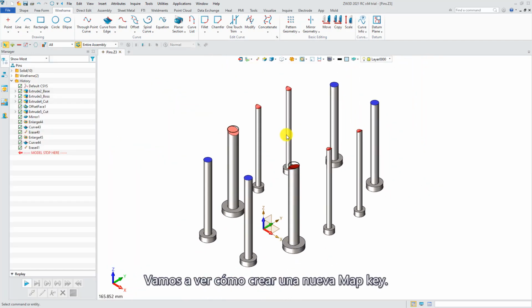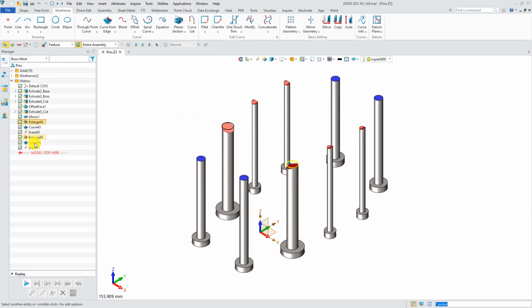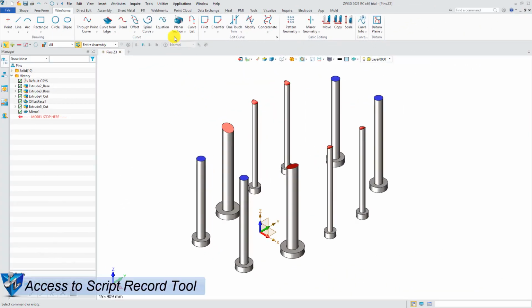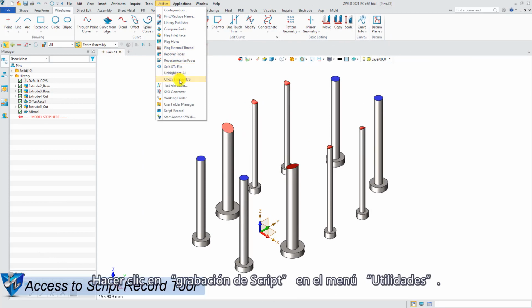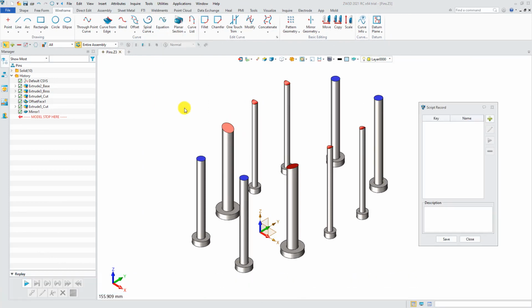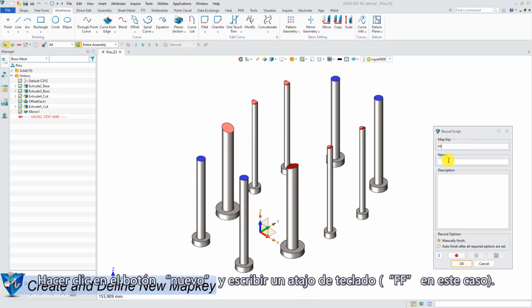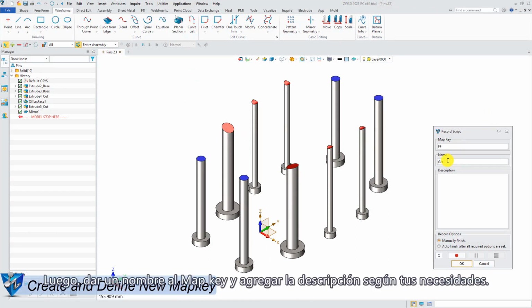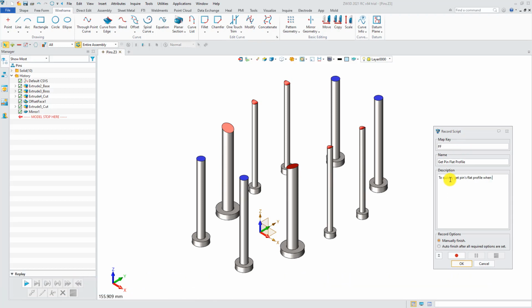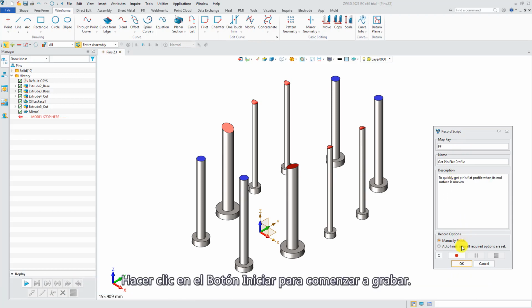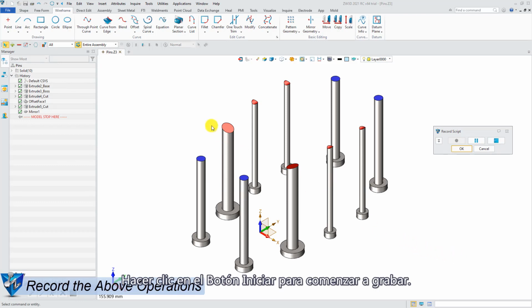Let's see how to create a new map key. Click Script Record in the Utilities menu. Click the New button and type in a keyboard shortcut. Then, give the map key a name and add the descriptions according to your needs. Click the Start button to start recording.